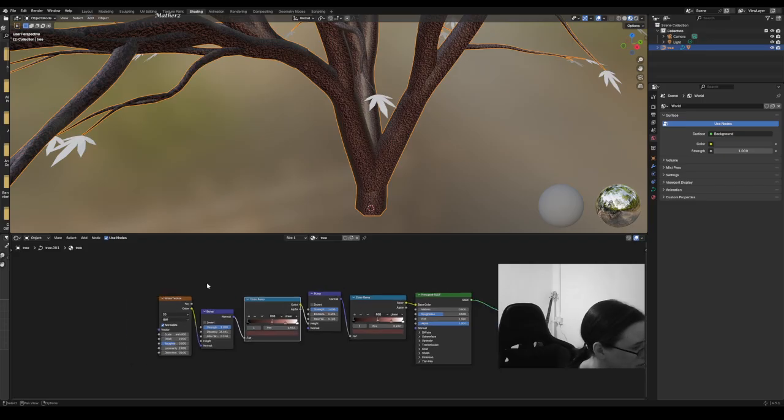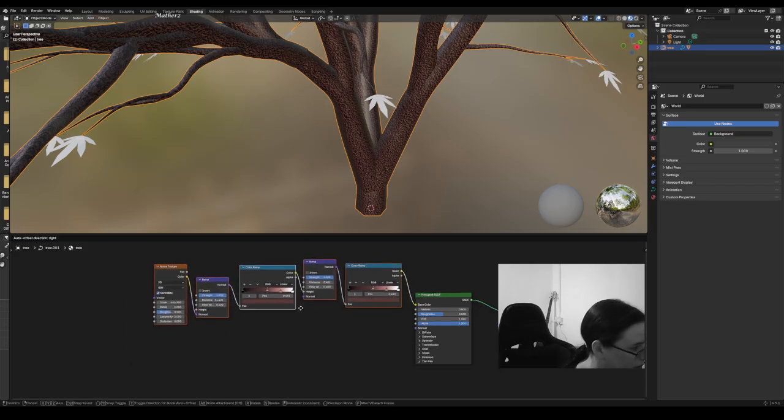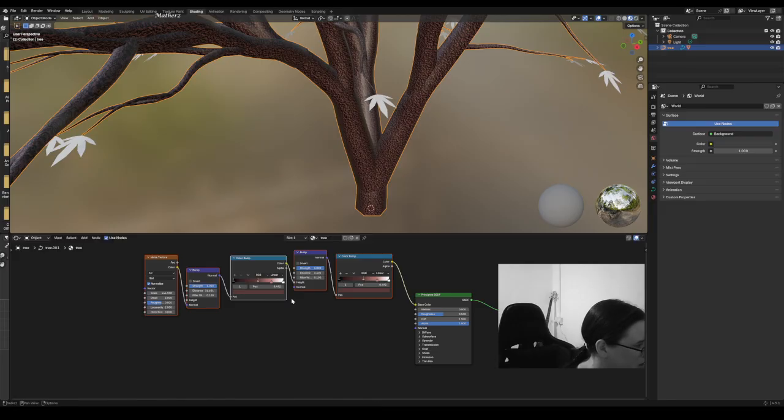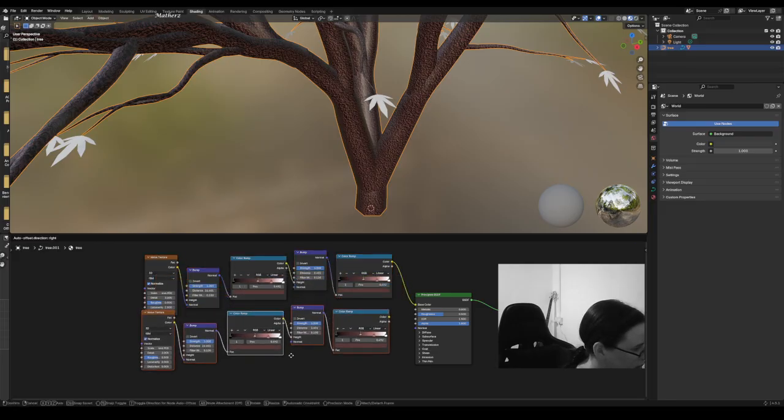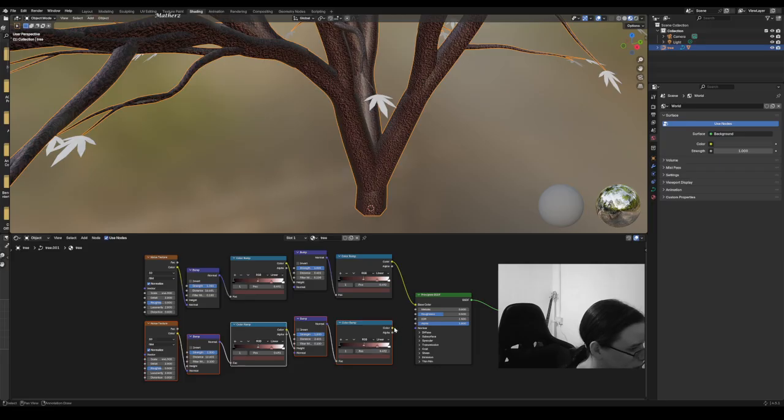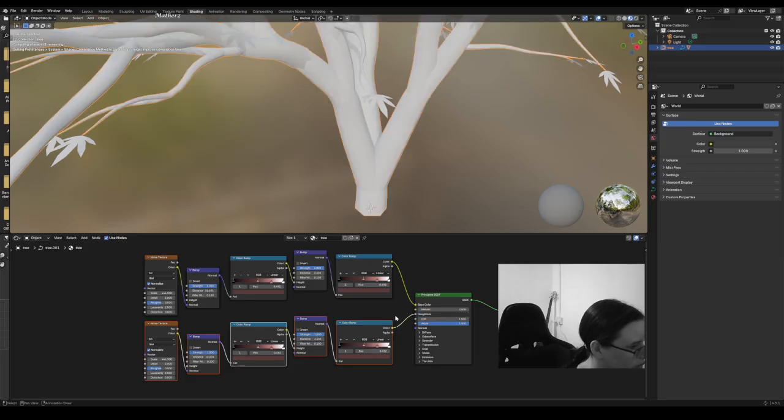For some reason, the new version has me doing it like this. I don't know why, it must be a glitch within the system that I have. But Shift D, and we'll duplicate this, and we're going to put the color to the roughness. So you can also see this on the rough side as well.